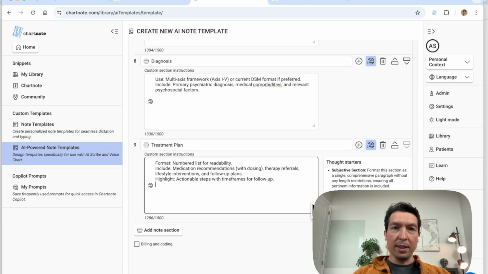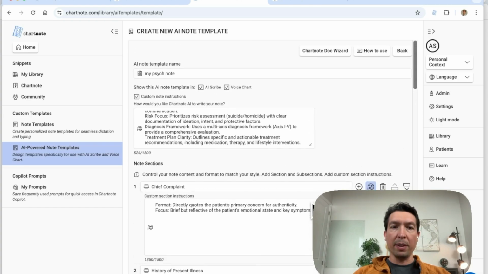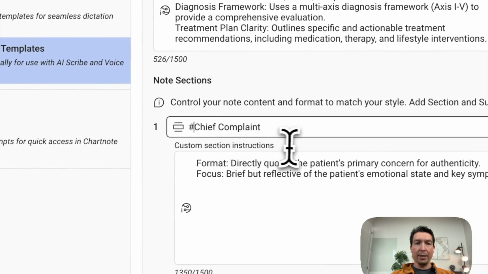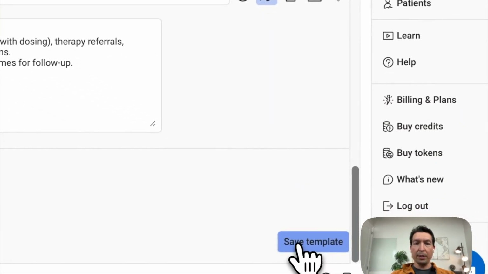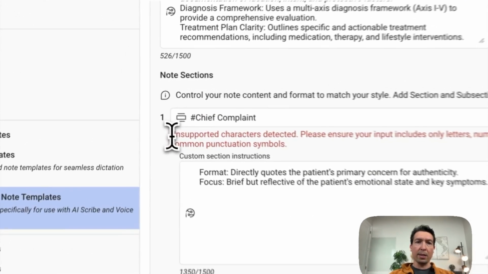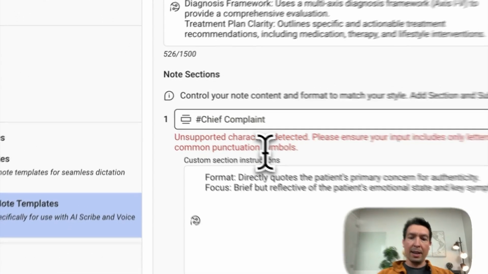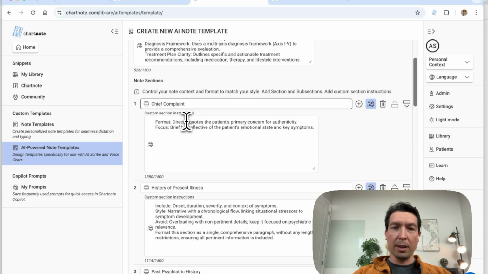Now, before I save this, a common error you're going to see when creating templates is if you happen to use a strange character like this and you try to save, you see I'm clicking and it's not saving. If you go up here, you're going to see an error. It says unsupported characters. So characters like slash or backslash, and symbols probably are not going to be supported. The other thing is if you add more than 1500 characters.